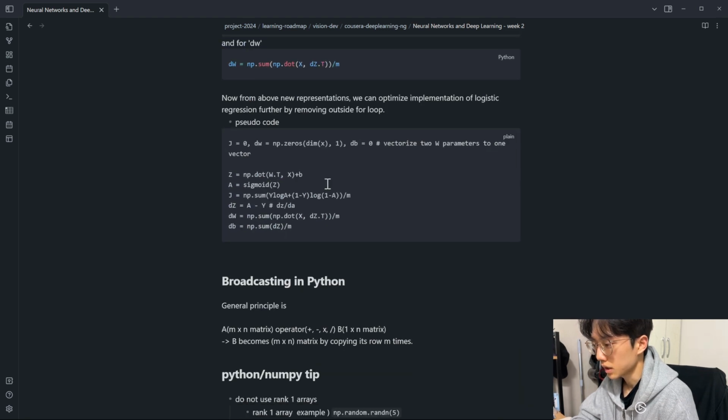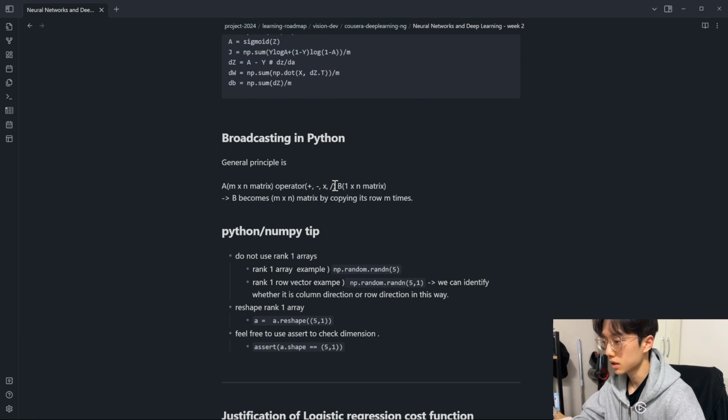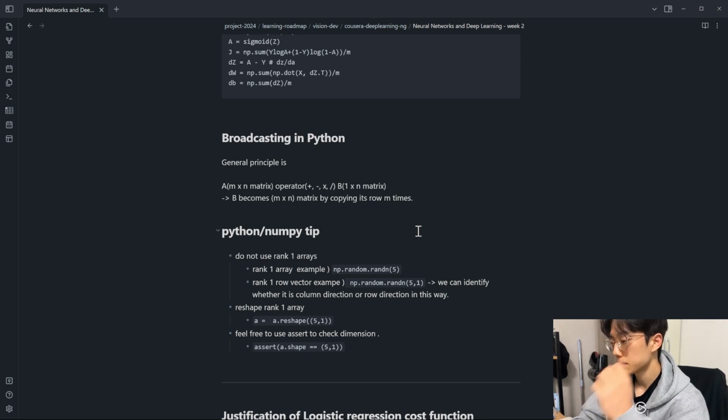So finally, we can optimize our code further by removing the outer loop using Python's broadcasting. The broadcasting in Python follows the general principle that when there is an m by n matrix A, with the operators plus, minus, multiply and division, with a 1 by n matrix B, the B becomes an m by n matrix by copying its row m times.